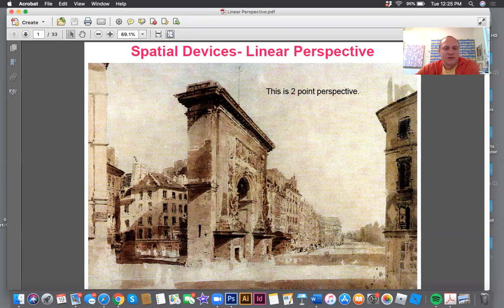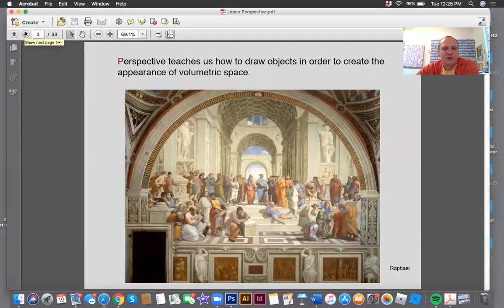And here's an example of two-point perspective. So this is a little more complex than single-point perspective that you'll do on your assignment. But perspective teaches how to draw objects in order to create the appearance of volumetric space. So this is how when we see things in the foreground and then we see things in the background, they look correct. They look right with each other, and we can see this implied volume in this space. This two-dimensional surface looks three-dimensional.